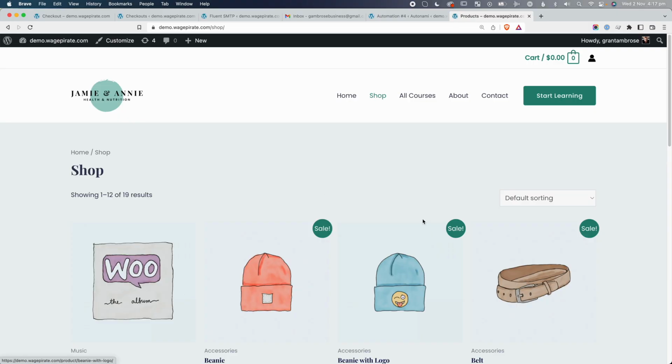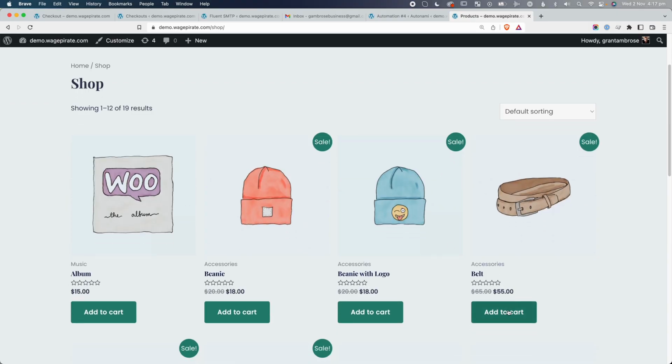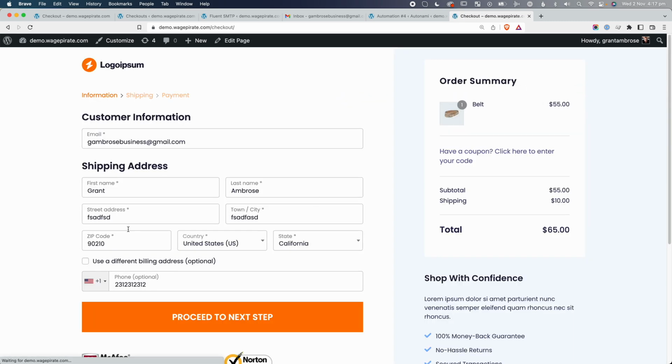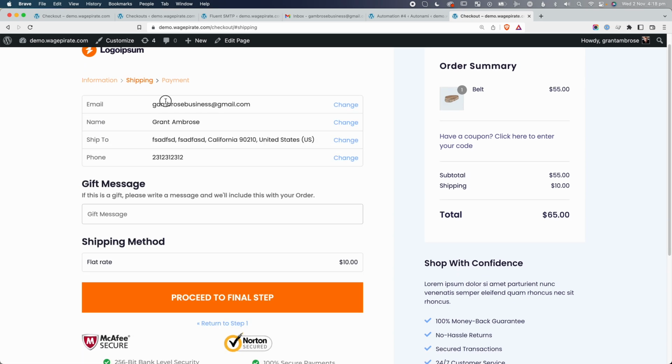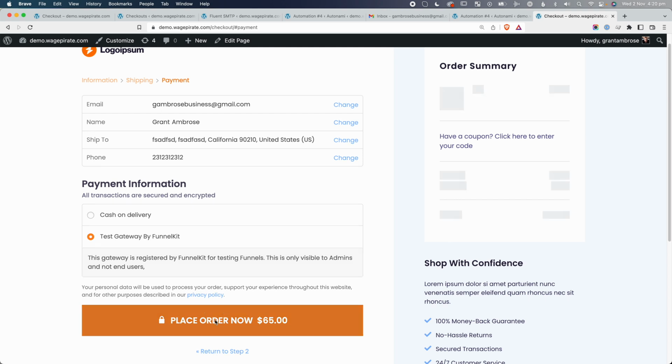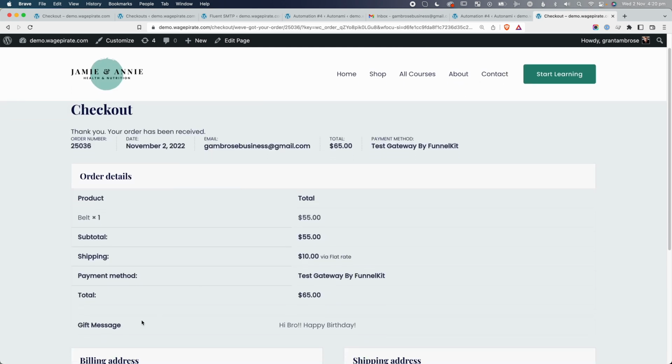So here I am in the demo website and I'll go down and I'll add the belt to cart and then I'll go up and go to the checkout page. This is our form. We're on step 1. That looks good. Go to step 2, review our details. That's all correct. Gift message. And here I'll say, hi bro, happy birthday. And I'll go proceed to final step and we'll place our order. And then on the thank you page, we can see gift message, hi bro, happy birthday.